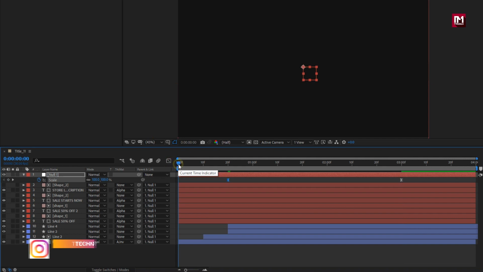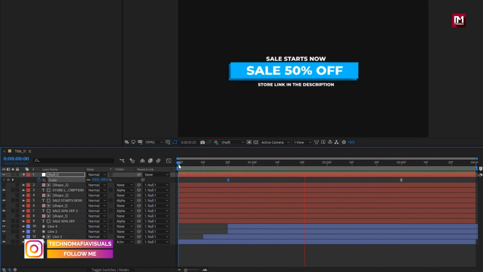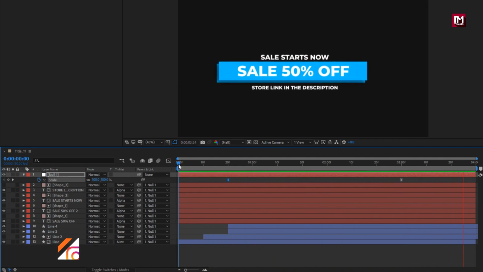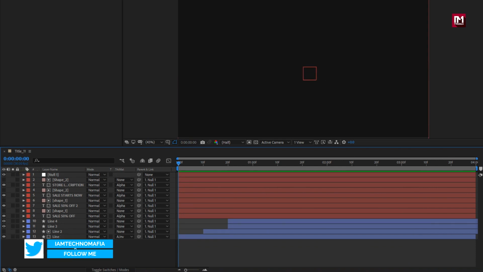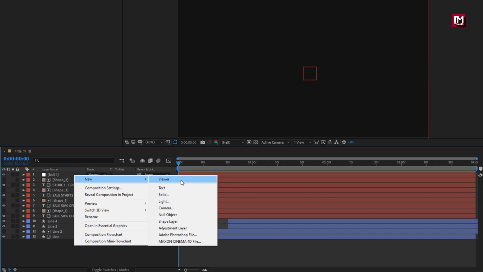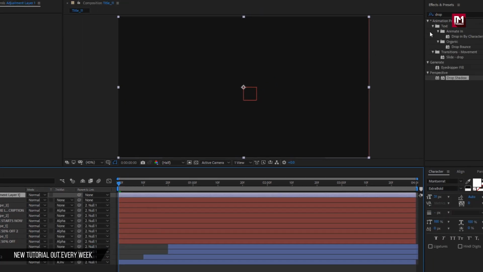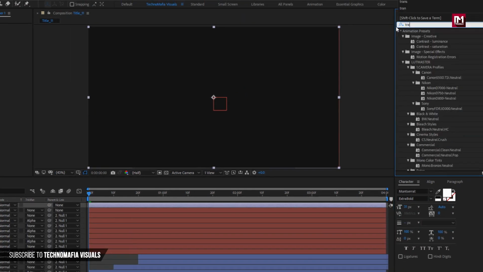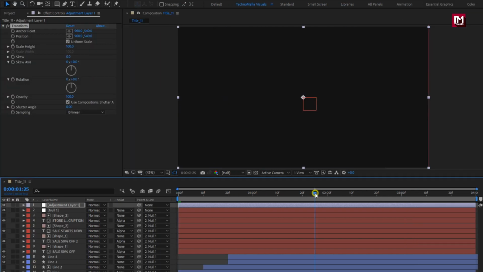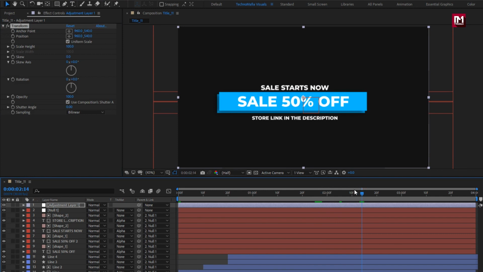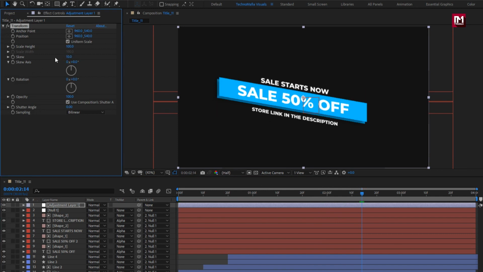You can see the preview. Perfect. Create a new adjustment layer. Search for transform. Add transform to adjustment layer. Here you need to change the skew value. Depending on which direction you want, you can set the skew value.